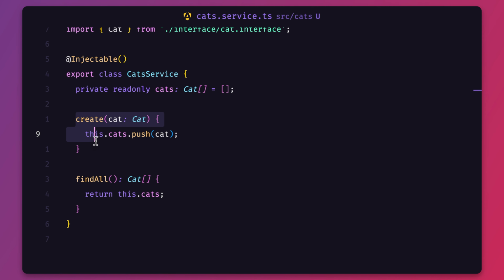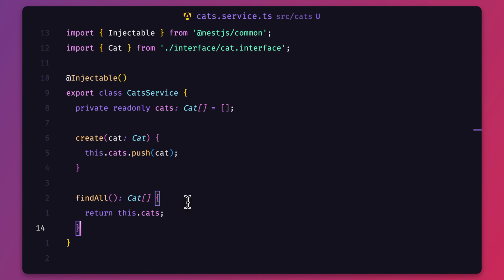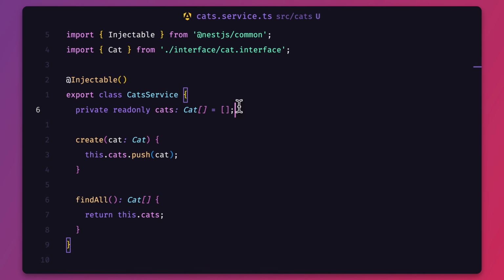So in the create method, you can see that we are just pushing whatever the value is, and in findAll, we are just returning all the items from the array. So it's just simple, but of course in real world experience, you would have a database connection, and probably you would add to the database, and of course you would fetch all the information from the database as well. But for now, this is just a simple thing for us.